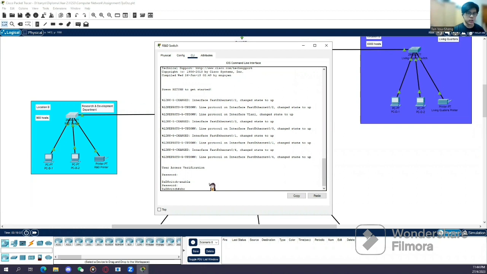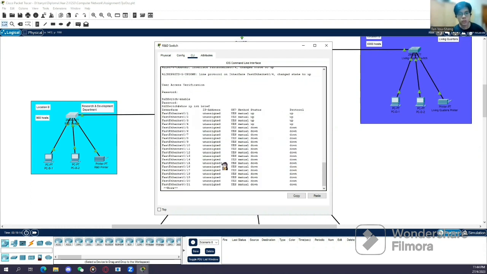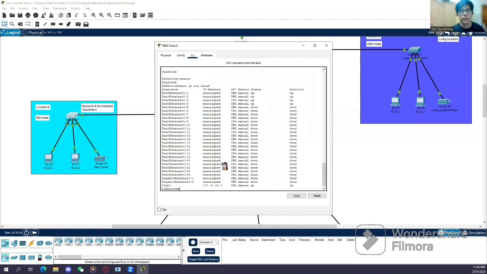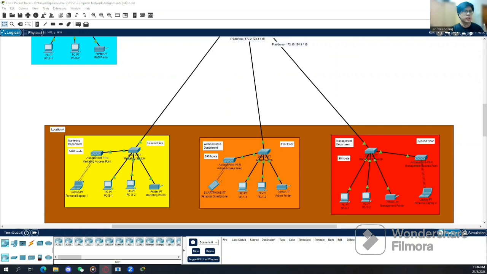And then when I need to check the IP address, it also shows the IP address, and the IP address for the R&D switch will be inside the VLAN 1 interface.